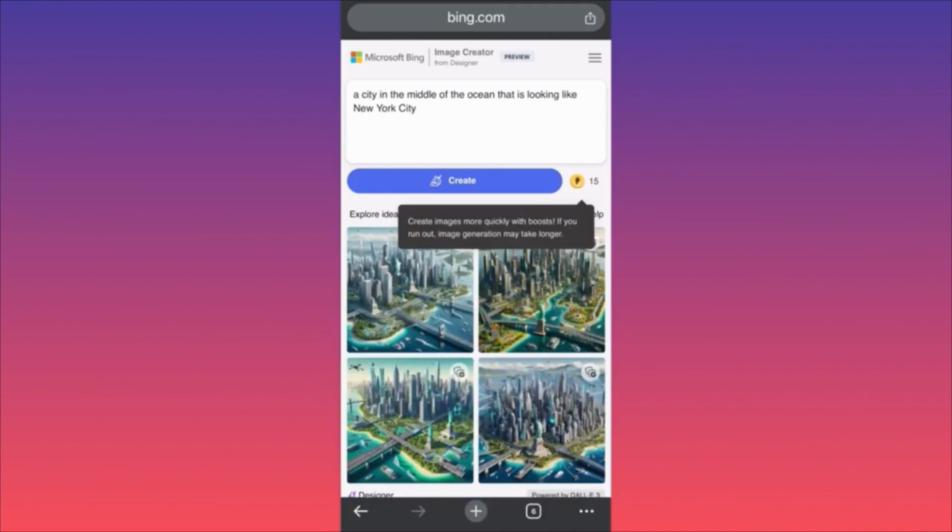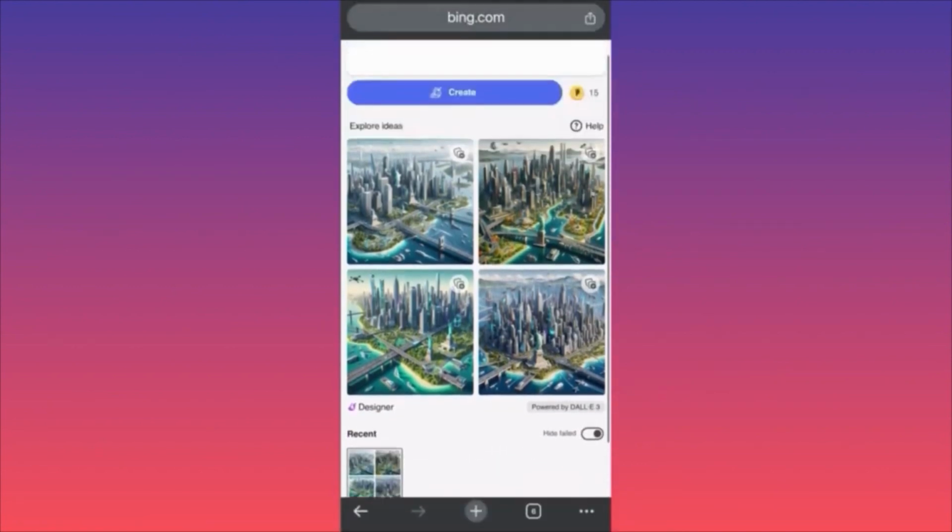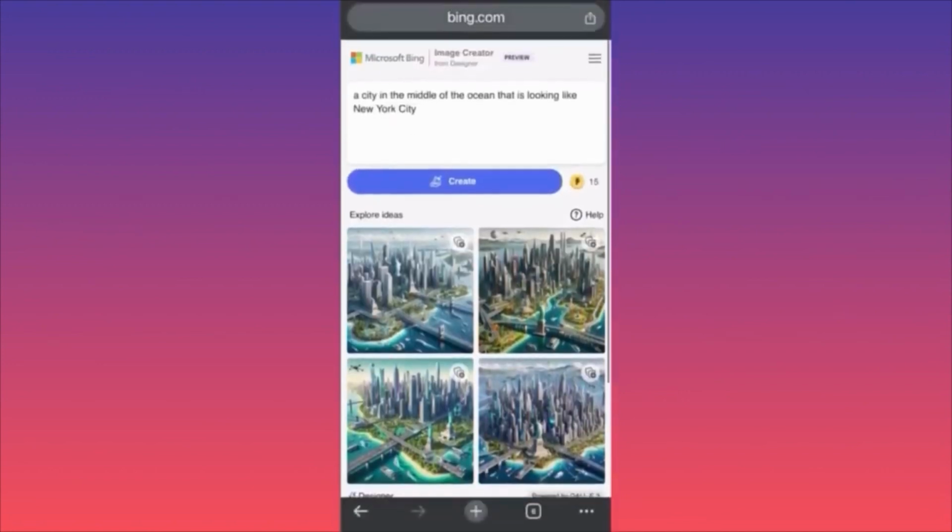So this might essentially mean that creating images more quickly with boost will help you to speed up the whole process, right? This is kind of an upgrade. So essentially you can utilize many functions, but this is simply mind-blowing, guys.